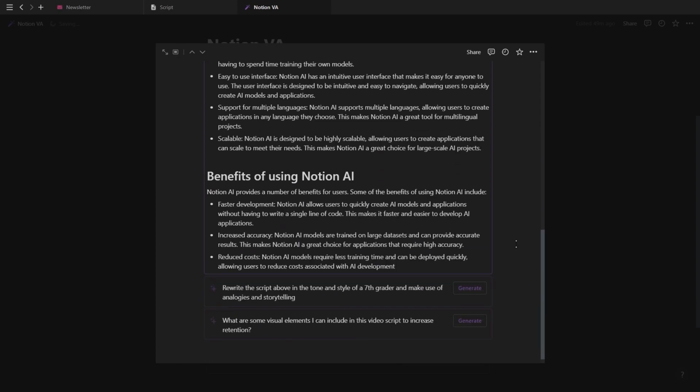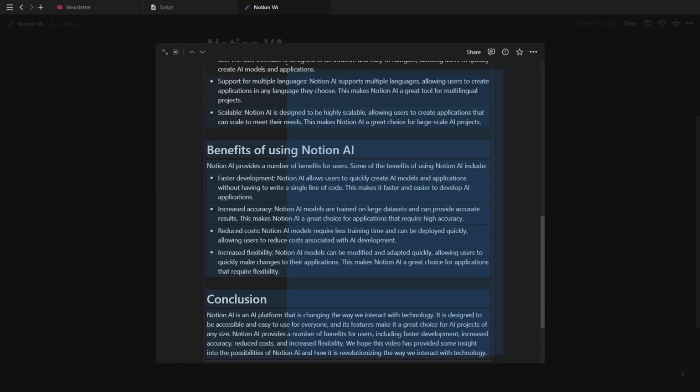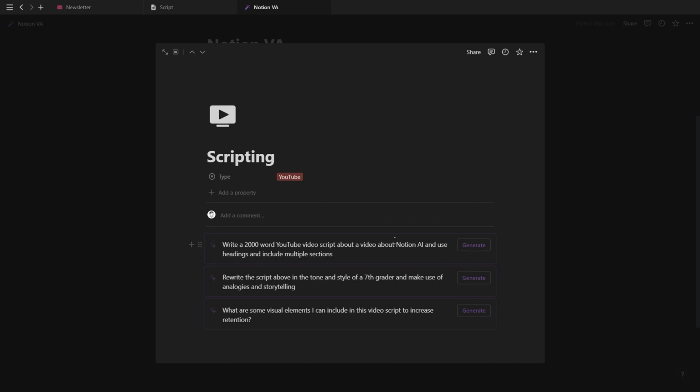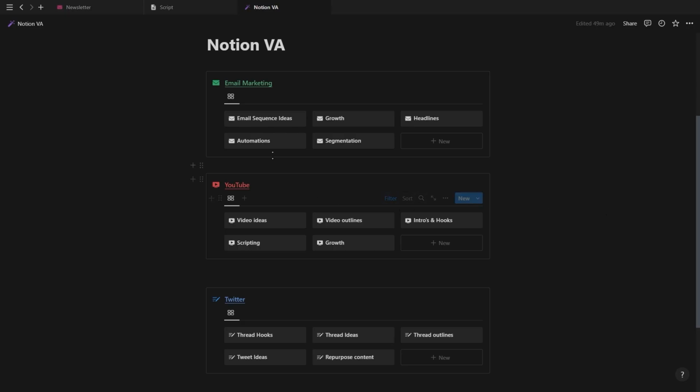You may need to spend some time refining the prompt until you get exactly what you want each time, but when you do, a template like this could seriously boost your productivity.